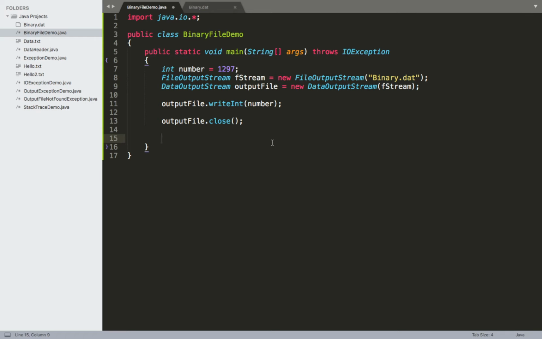And for this particular case, what I want to go ahead and do is show a different way that we can set up these two classes. And so what I'm going to go ahead and do is just write my data output stream, and then I'm just going to go ahead and put in, instead of some kind of variable, my new file input stream object.